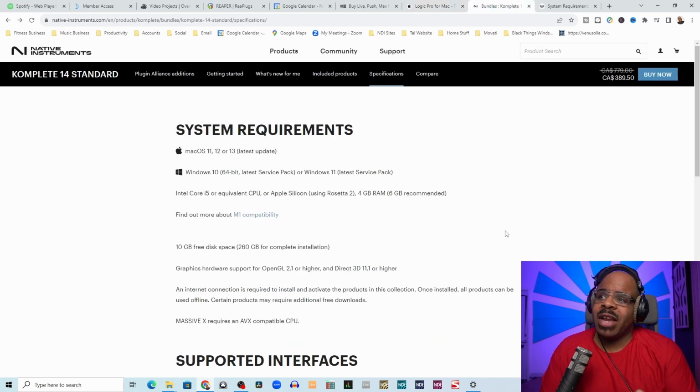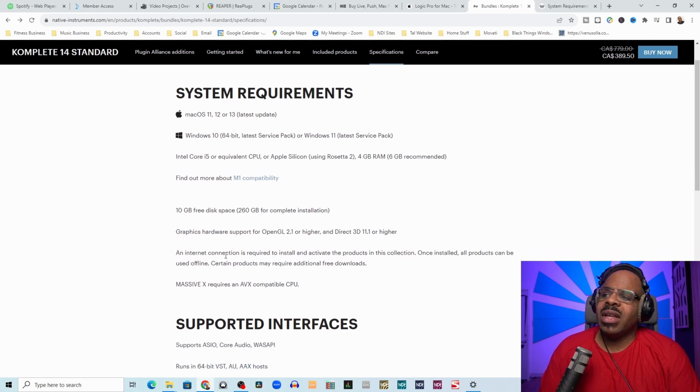They're having a big Black Friday sale. Look at the requirements. So if we look at here, I can actually use it on Mac 11, 12, 13, Windows 10. So I can use this on both of my computers if I want to. But look at this one little caveat. Massive X requires an AVX compatible CPU. Now, to find out if your CPU is AVX compatible, you have to go into your specs of the CPU. So if you really had your eyes set on using Massive X, that's one thing you have to worry about.